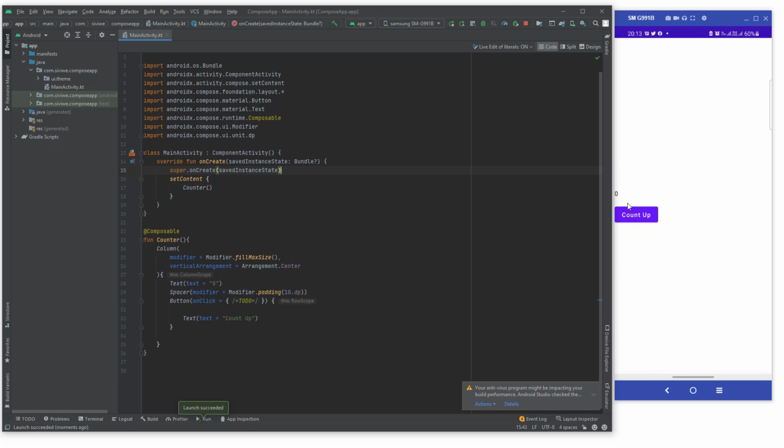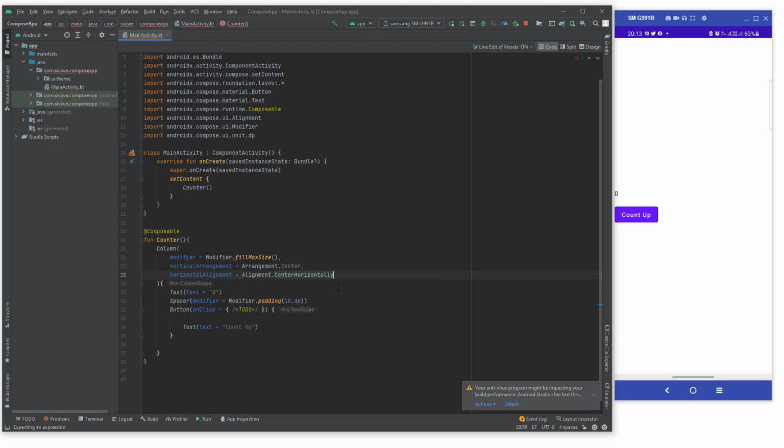Then we want to bring everything to the center. Now we can use alignment here. So say horizontal alignment is equal to Alignment.CenterHorizontally. If I go ahead and refresh that, now everything is centered. Cool. So let's go ahead and add a modifier to this text composable to make the text a bit bigger.